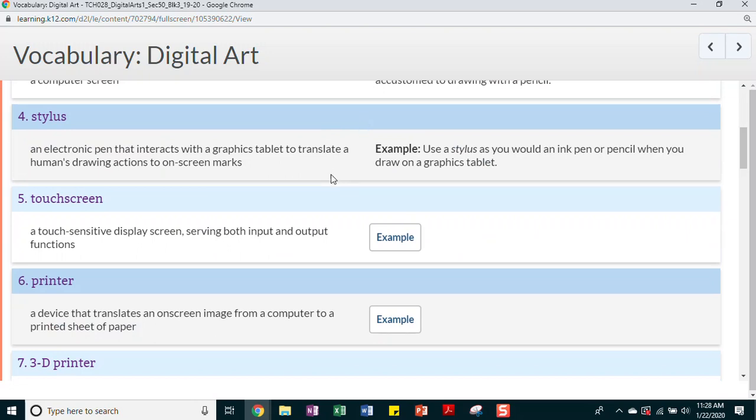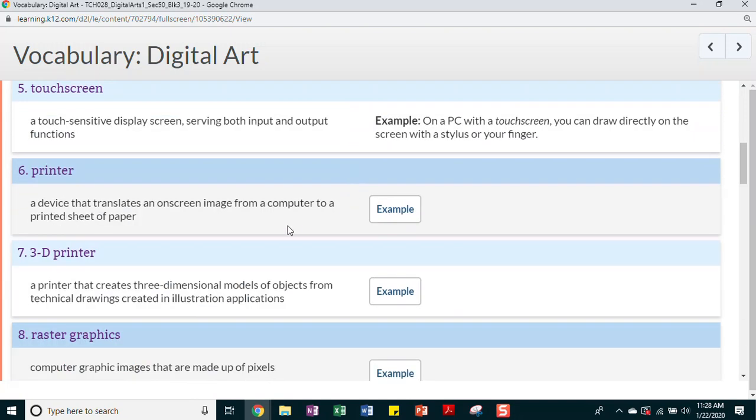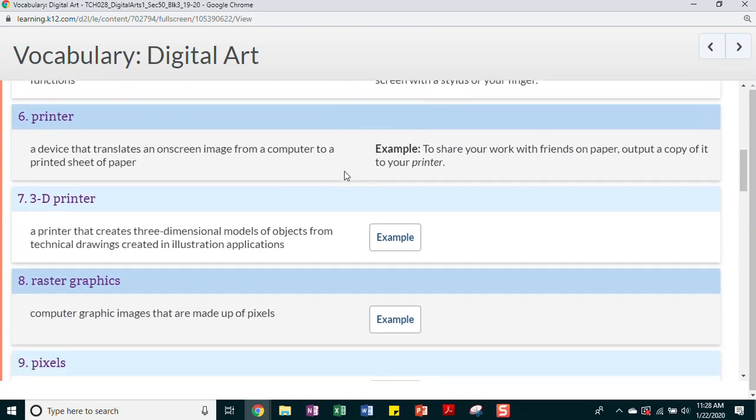Touchscreen, a touch-sensitive display screen serving both input and output functions. For example, on a PC with a touchscreen, you can draw directly on the screen with a stylus or your finger. Printer, a device that translates an on-screen image from a computer to a printed sheet of paper. For example, to share your work with friends on paper, output a copy of it to your printer.